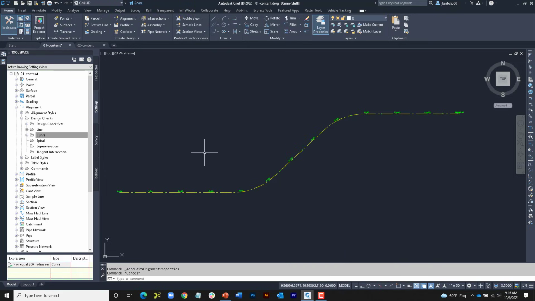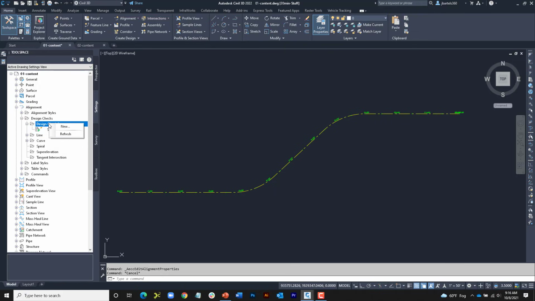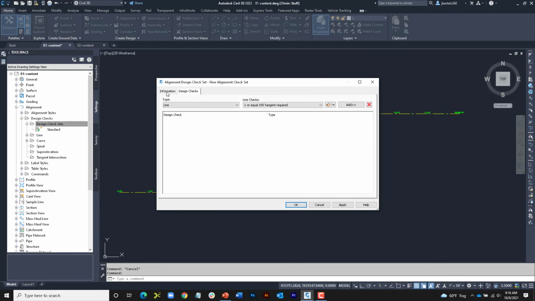Let me click OK. Now that I've created a couple checks, we'll create a check set. This way I can assign multiple checks to a single alignment. In this particular template, I've got a check set here. I'm going to create a new one for this example. I'll right-click on the header and choose New. And I'm going to call this check set Subdivisions. So this would be the check set I would assign to the alignments if they're associated with a subdivision.